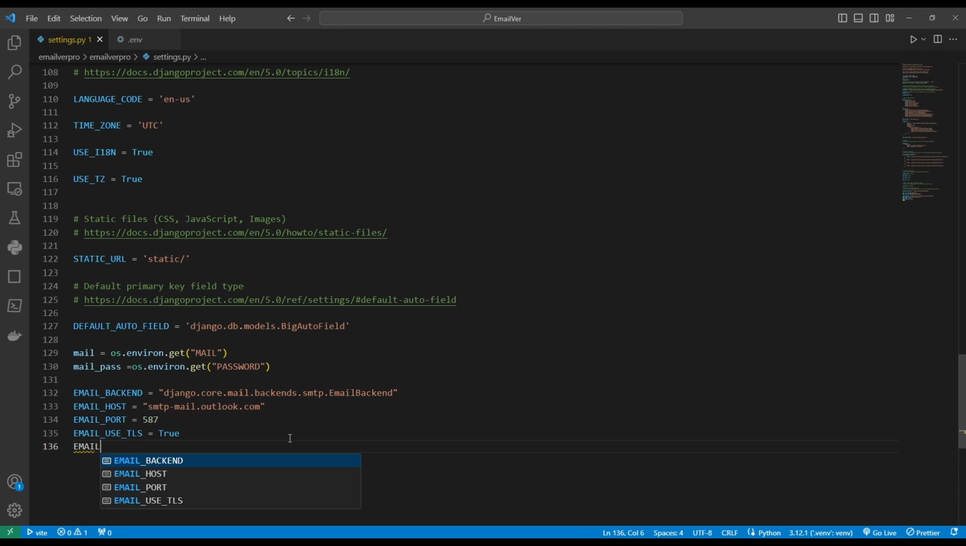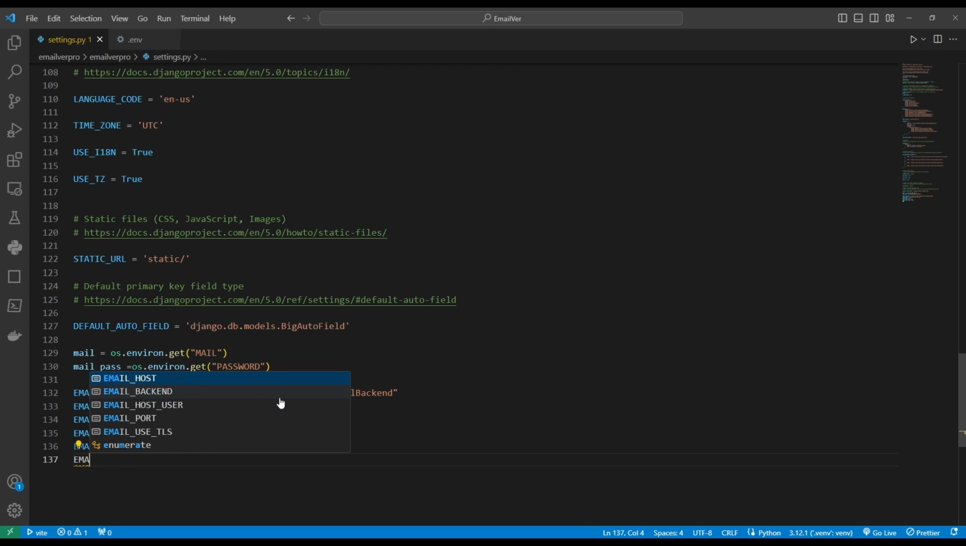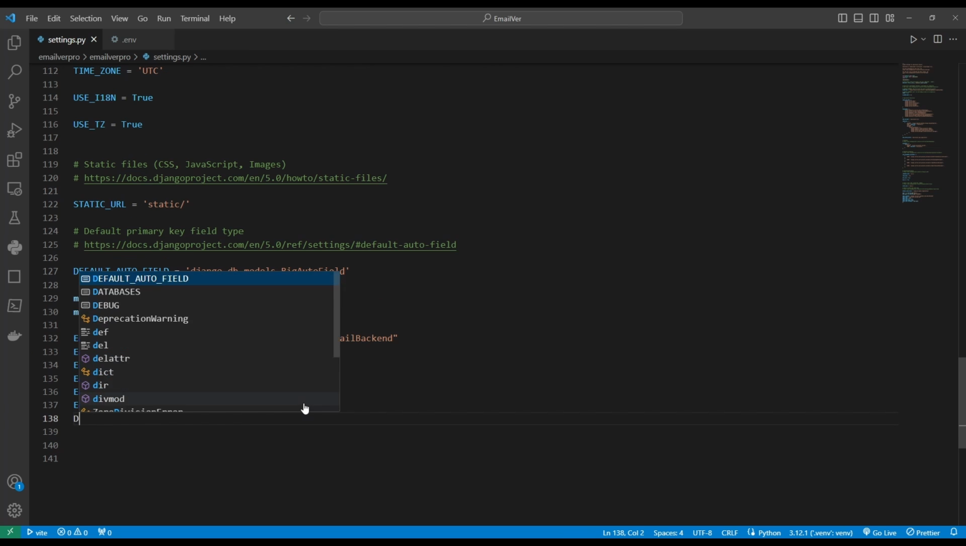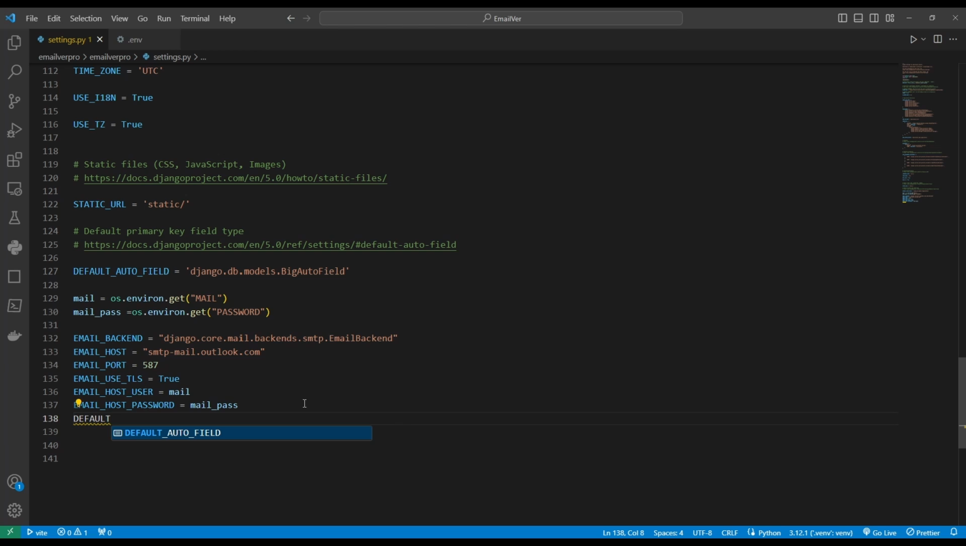Okay, and now email host user is our email. So mail. Email host password is our password. So I'll set it to mail pass. And finally, we want to add default from email, and we want to set it to mail.